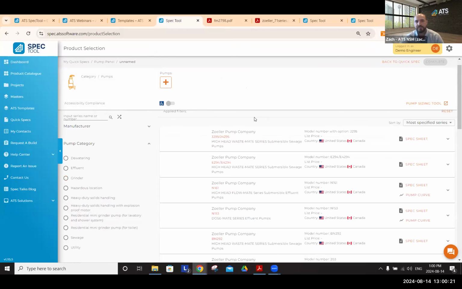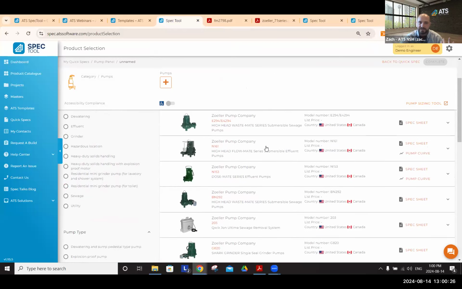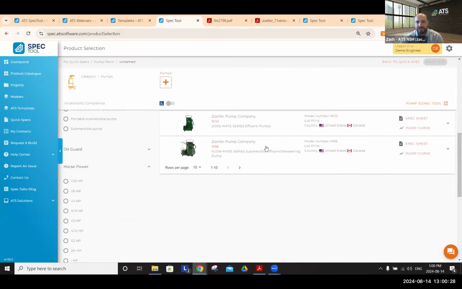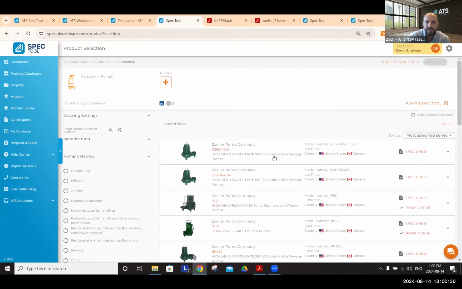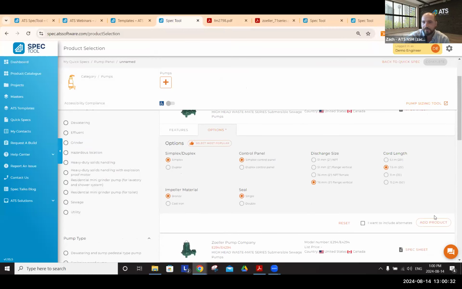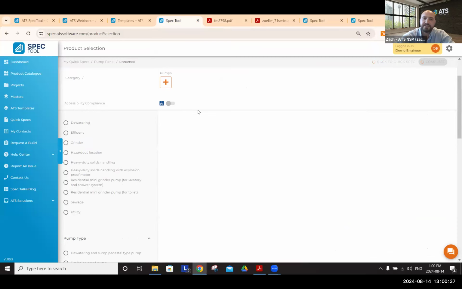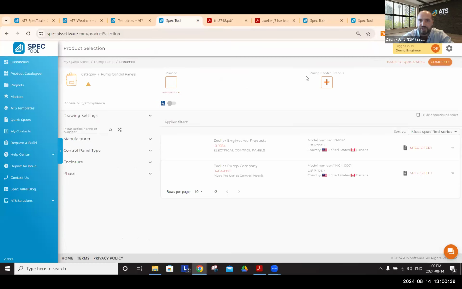Let's go back and default back to the start. You can see we're searched by most specified. This 290 series, one of our most specified pumps on the market, of course. Let's go in. We've got this already selected. We'll hit add product. And then it's going to take us to the next step in our fixture chain.